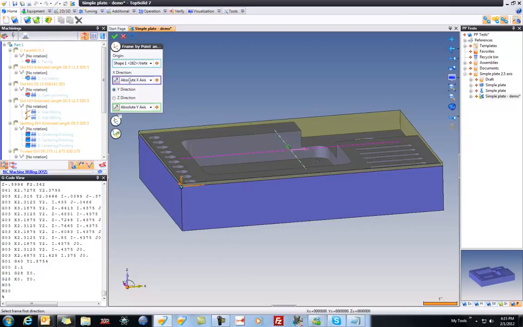Next, we need to make sure that the x-axis of the frame that we're creating is parallel with the absolute x of the document, and the same with either y or z. We just need to line up two of them, and the third will come along for the ride. So here we have the y direction is set to absolute y. We're perfect, so we'll validate.